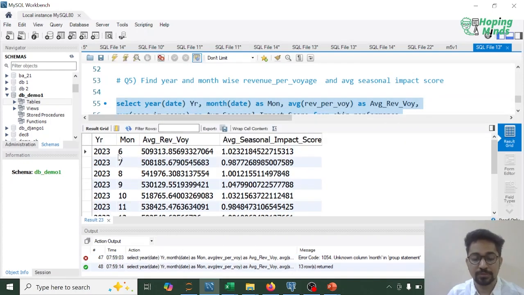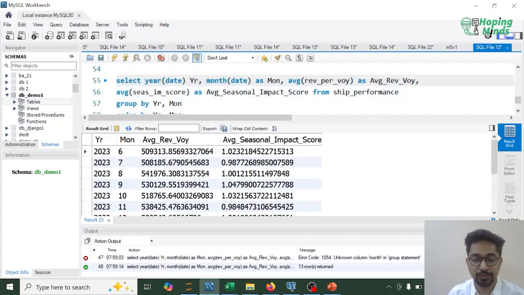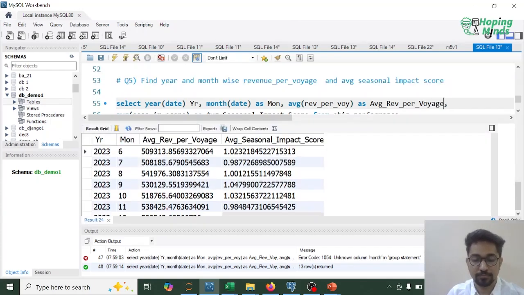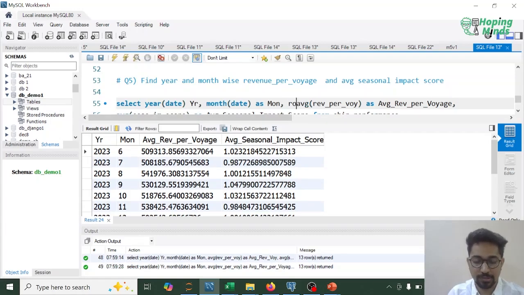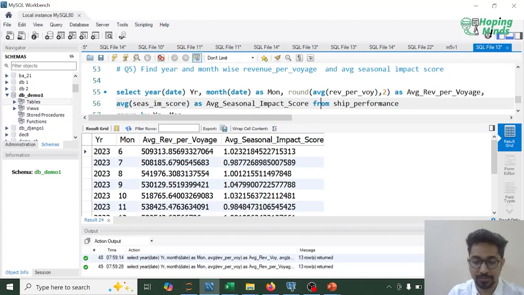So guys, see, for the year 2023, this is the result: average revenue per voyage. It's better if we round them up. So I'm rounding it off up to 2 decimal places, and I'm rounding this off up to 2 decimal places as well, right? So this has been rounded off. Then the second one, this I need to round off too.